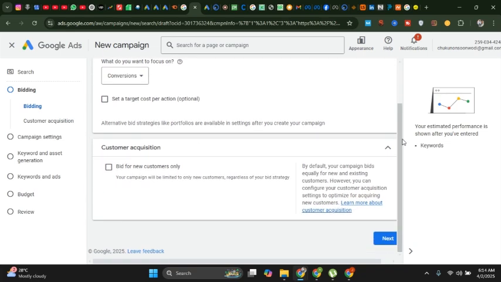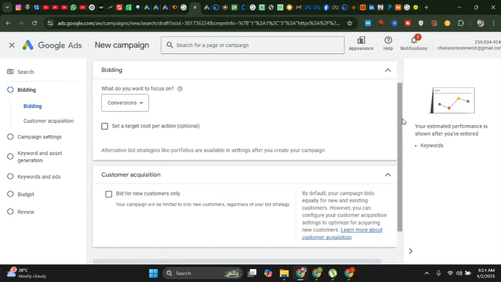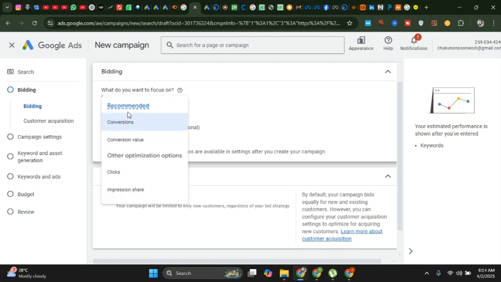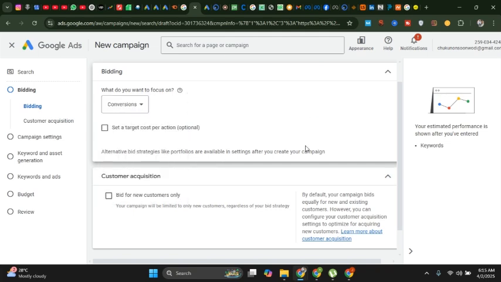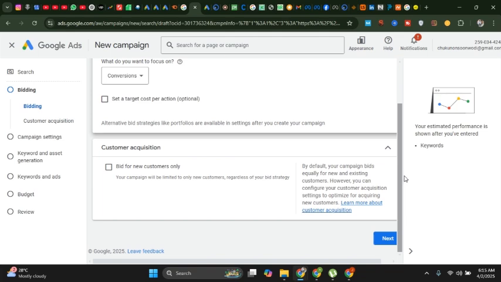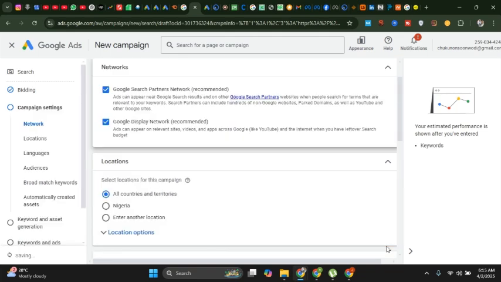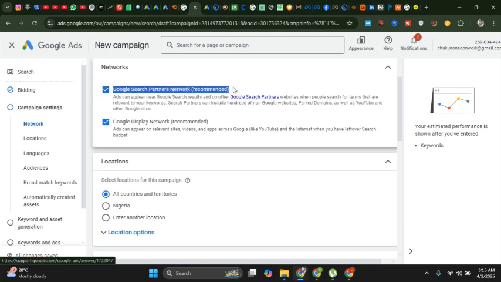So basically, the kind of bidding method I use is manual CPC or enhanced CPC. I start my campaigns with manual CPC, but as I said, the conversion action is very important. So once I set up a campaign, I set up a conversion action, and I start with manual CPC. Once I have a minimum of three to five conversions, I then switch to enhanced CPC.